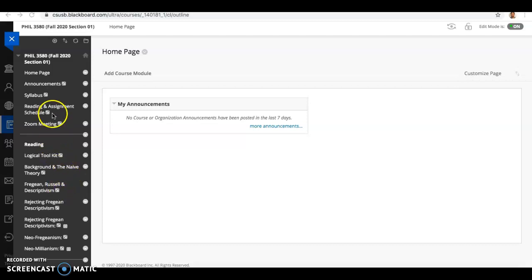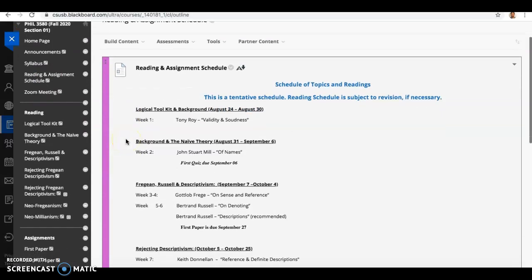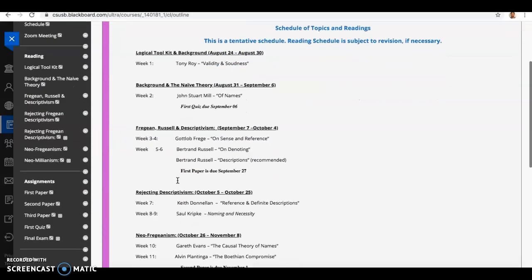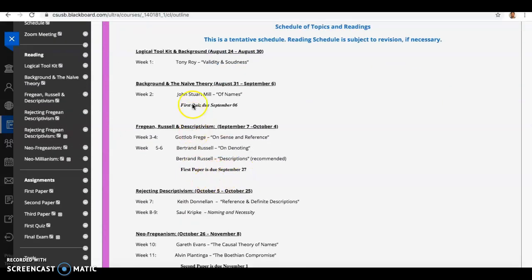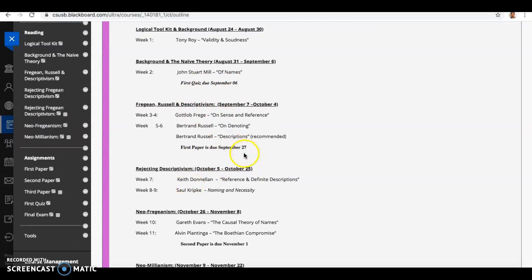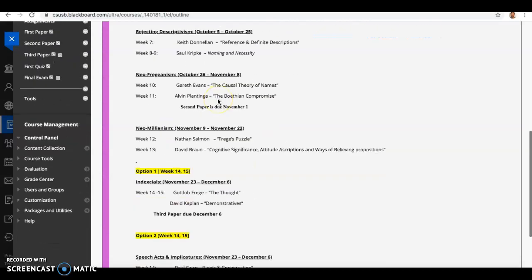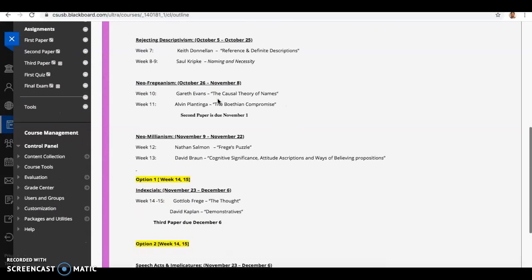If you look here on this navigation bar, you'll see the tabs for announcements. You can access the syllabus here. You can access, for instance, our reading schedule if you want to know what we have to read for a particular day of the week. You have it all here, in addition to when we have specific assignments due. Our first quiz is due on September 6th, the first paper on September 27th, and so on. These are the individuals that we're going to read, and so on and so forth.